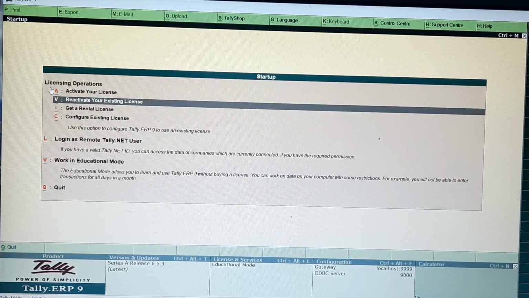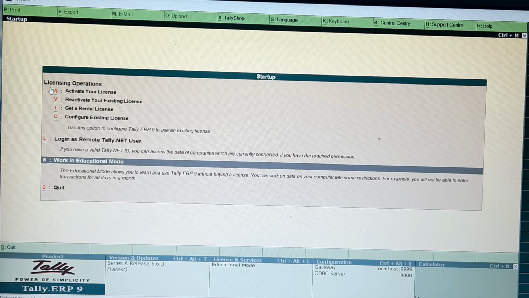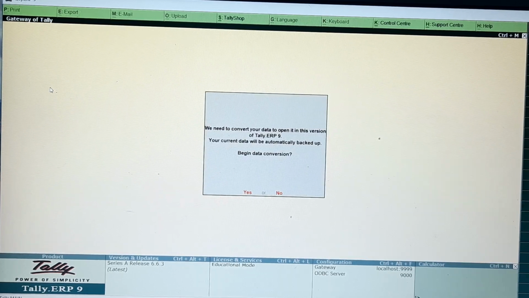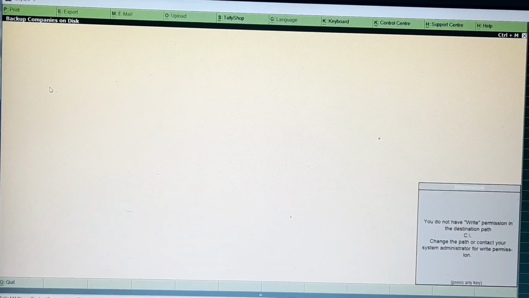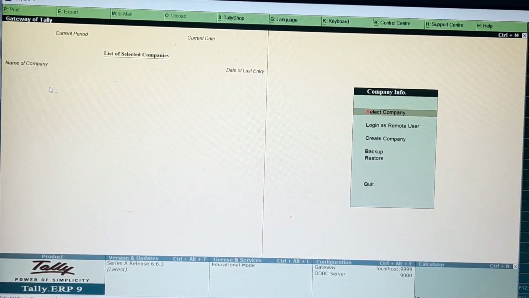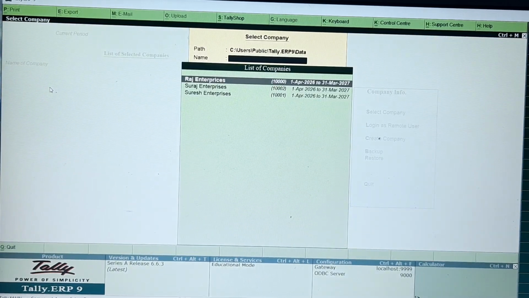Here I will be teaching you all how to delete a ledger in Tally ERP 9 in education mode. I will be teaching you all how to delete a ledger. If I have not shown you how to delete a ledger in today's class, I will be showing you all how to delete a ledger.